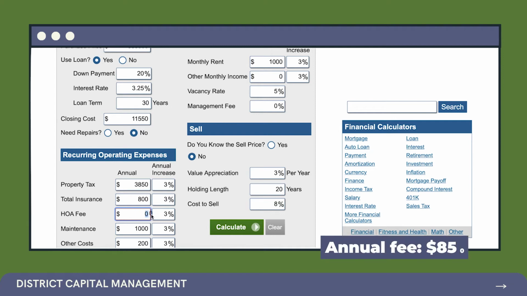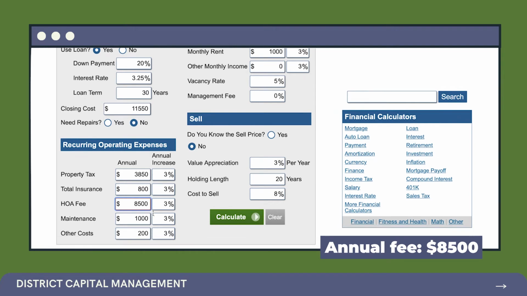So you need to be very careful. Usually you're tempted to just type in the monthly one, but remember it's asking for annual. So make sure you input annual cost of your HOA. Otherwise, it's going to throw off your calculations.